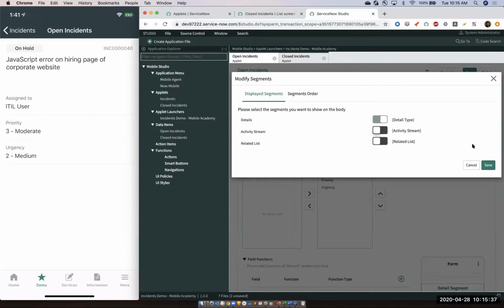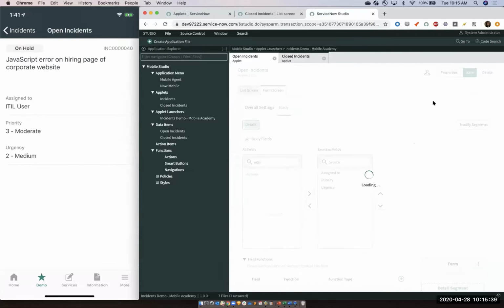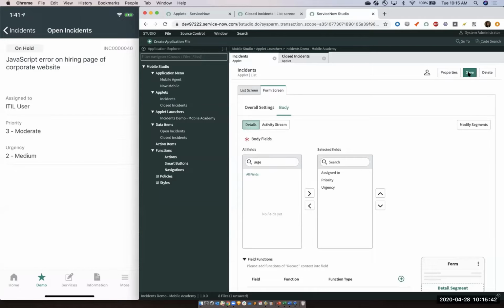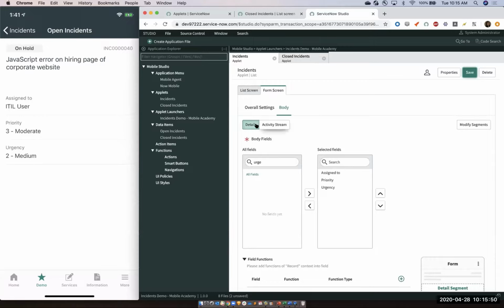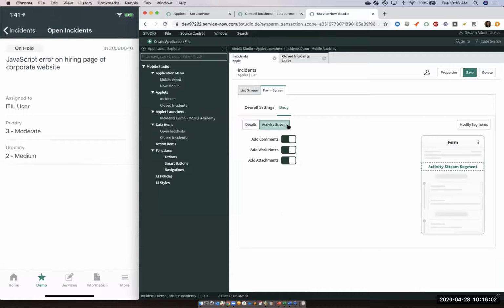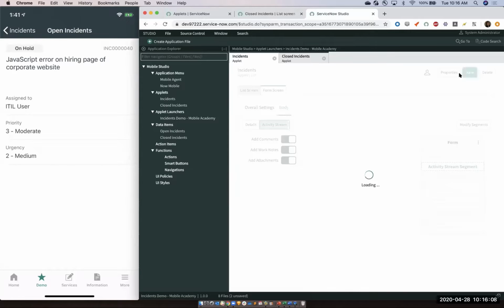So if we turn this on and hit save, a lot of the out-of-box incidents applets will come with this activity stream already on. So a lot of you will already be familiar with this. But as soon as we turn that on, you'll see that now we have this activity stream option right here, along with the details segment information here. So from the activity stream tab, you can do things like toggle the ability to add comments, work notes, and attachments.